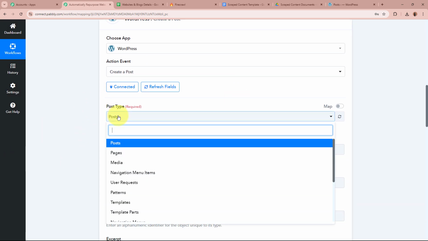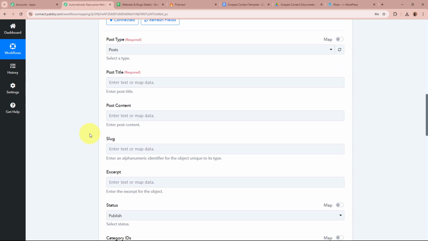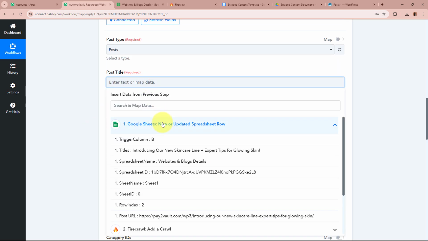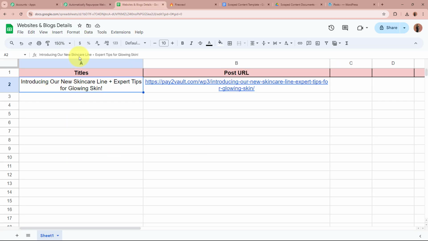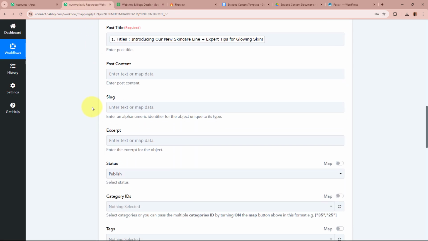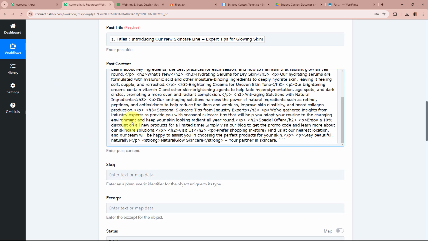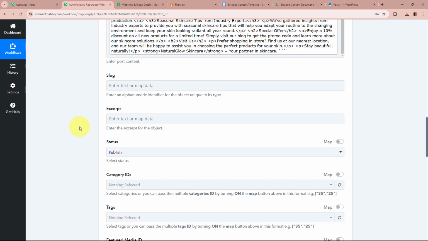After that, over here it is asking for the post type. So for the post type, I'm going to select post, as I want to create a post on my WordPress account. For the post title, as I have written the post title in my Google Sheets, you can see right over here, I'm going to map the data of that title right over here. Okay. Next, it is asking for the post content. So for the post content, I'm going to map the data of the content that is generated with the help of Google Gemini. So the post content, I've mapped the data right over here.